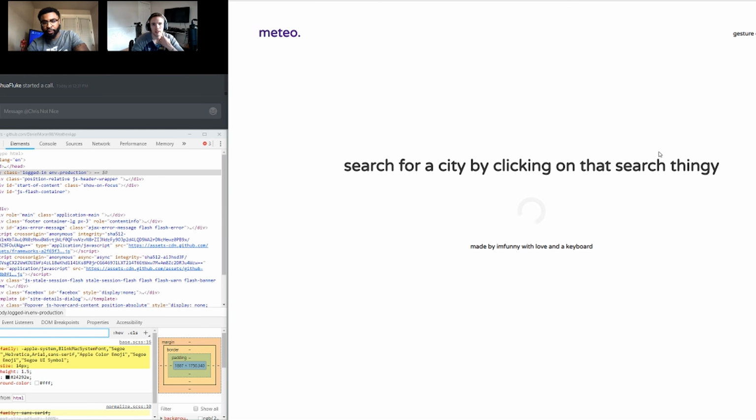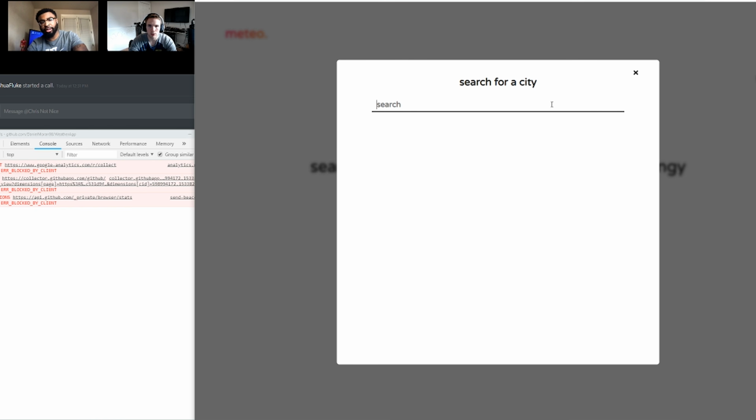Oh, that initial load. Oof, that was smooth. Gesture control. Is this supposed to be super mobile friendly? Is that what that means? So this just says search. You can't type a zip, so you have to type in the city and then it'll auto-populate the city.